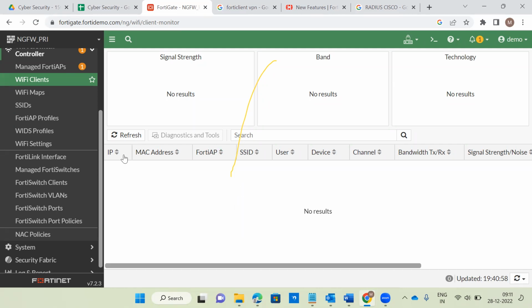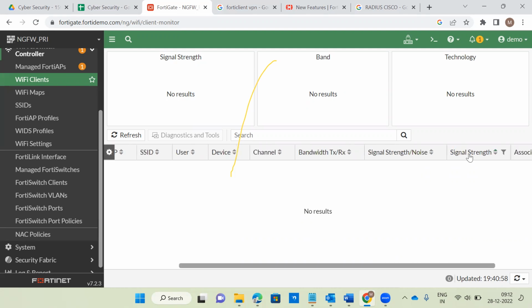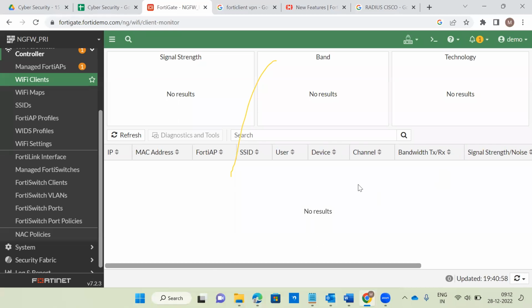Okay. So the IP address of your mobile or laptop. Laptop meaning here the employee-provided, company-provided laptop. The MAC address of the respective mobile or laptop, which access point it is connected to, what is the SSID that the end user is connected to, what is the user name, what is the device name, what channel it is connected on, what is the transmitted as well as received. TX means transmitted, RX means received, and the signal strength and noise. Okay, signal strength and associated. So the entire information we can monitor. Who is doing what, the end user.